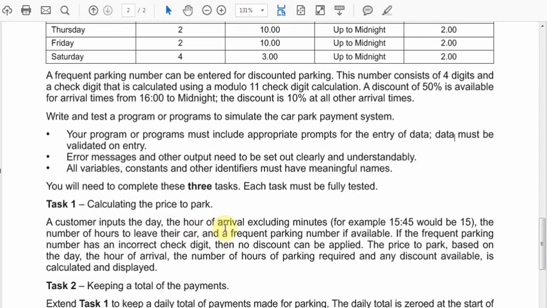The hour of arrival excludes the minutes; the example given is 15:45 should be 15. So this means we are going to take an integer type variable for the hour of arrival, and the number of hours to leave the car. Again, we are not going to talk about minutes, it's only hours. The frequent parking number, if it is available, we are going to take 5 digits, 4 from here and 1 as a check digit.